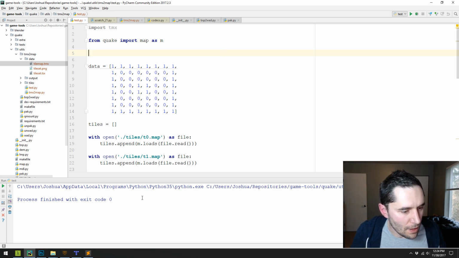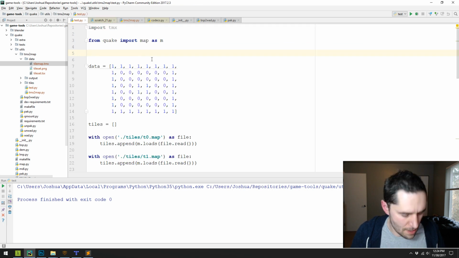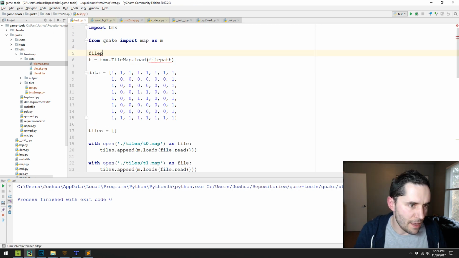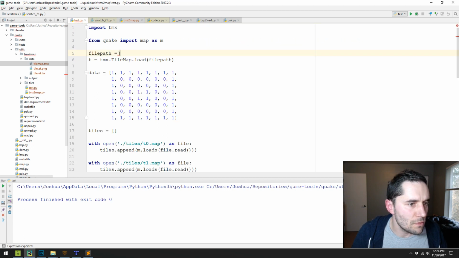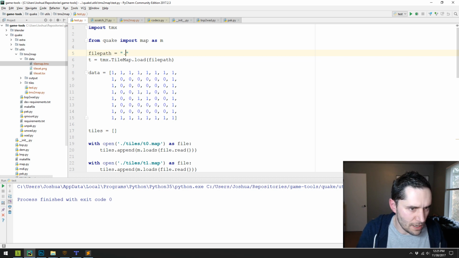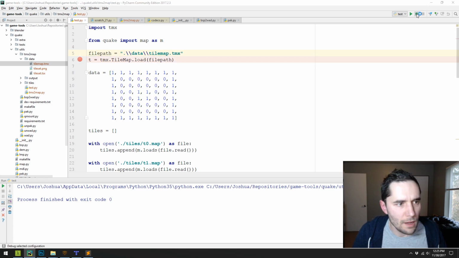Yeah. So let's look over here at my little scratch, and it says just do this, and then file path is equal to, can I use relative path? Maybe. So this is relative to the test. /data/tilemap.tmx. Let's see if I got that right. Let's put a breakpoint here and go.